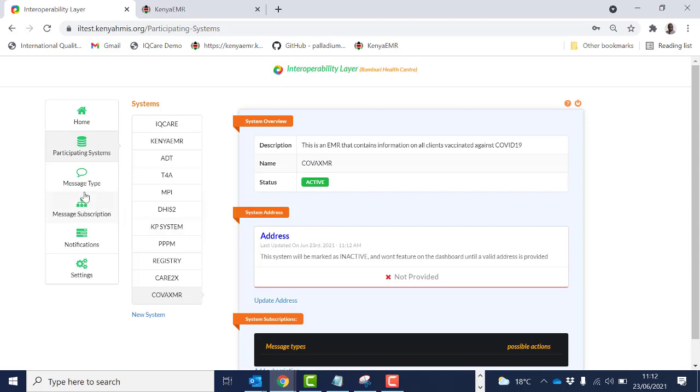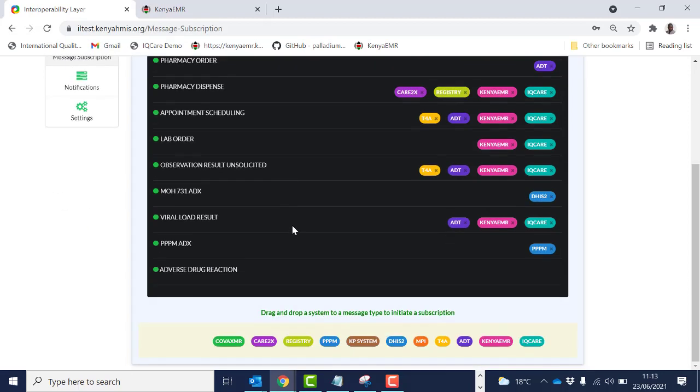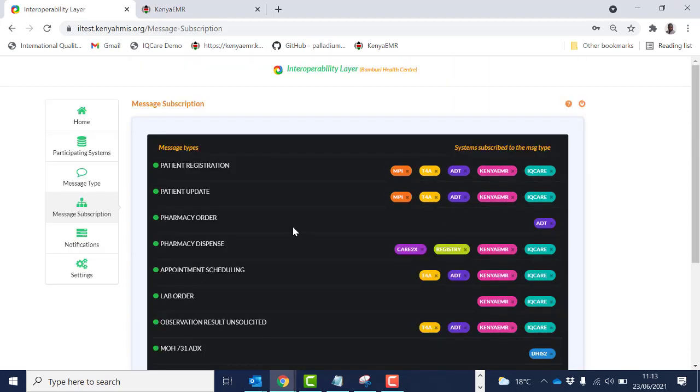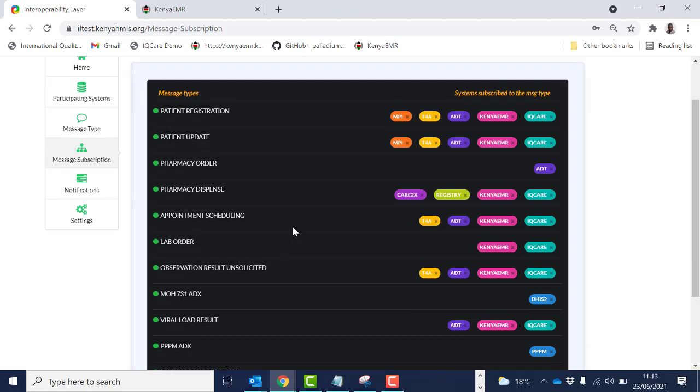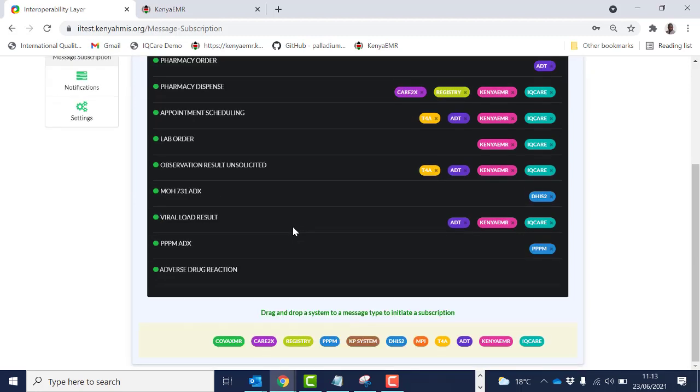Next will be for us to check on the message subscription, because this is what allows the exchange of messages. So I'll click on message subscription, and as you can see, there are certain messages that are to be exchanged. There is a patient registration, patient update, pharmacy order, pharmacy dispense, appointment scheduling, lab order, observation result unsolicited, MOH 731 exchange, viral load result, the 3PM exchange, and I think this is also an additional one that does not come by default, adverse drug reaction.